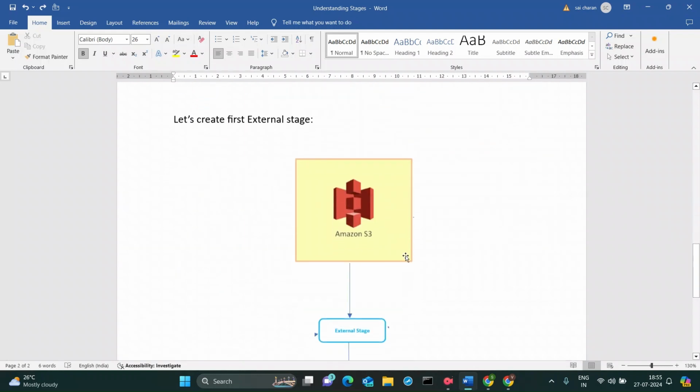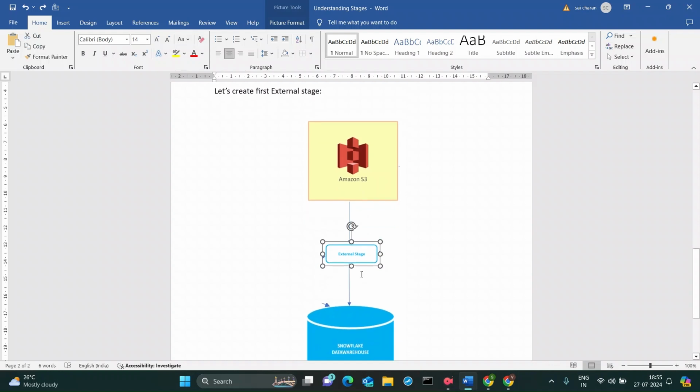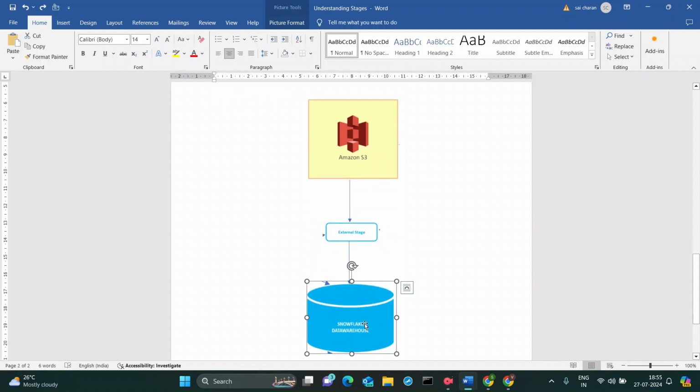So today our first step is to create an external stage, which acts as a bridge between our Snowflake warehouse and the Amazon S3 files, which we will load later. We load the data from the external stage to our data table in Snowflake. So let's get into the Snowflake console.